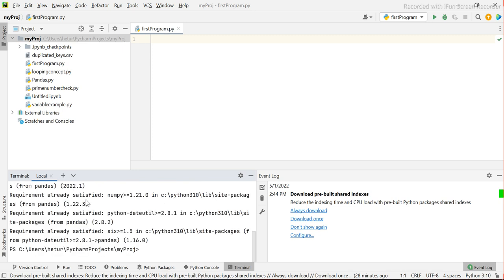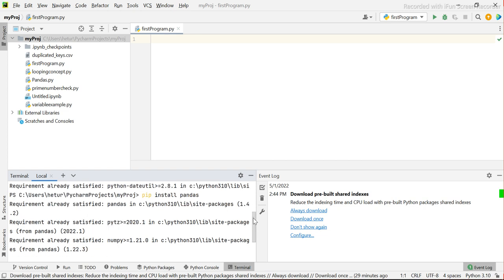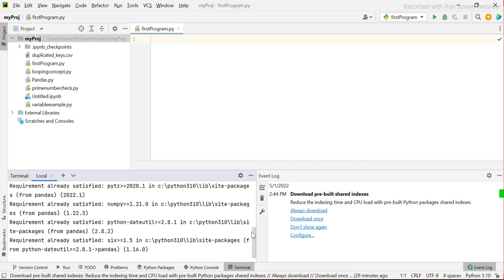So for me, guys, it says that requirement already satisfied because I have already done it. For you, it will take some time. You have to just be patient, and the prompt will be returned back to here. So you just have to say pip install pandas, and that is how you are done actually.